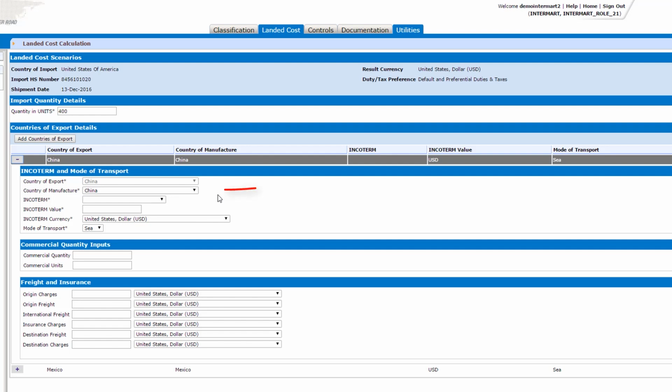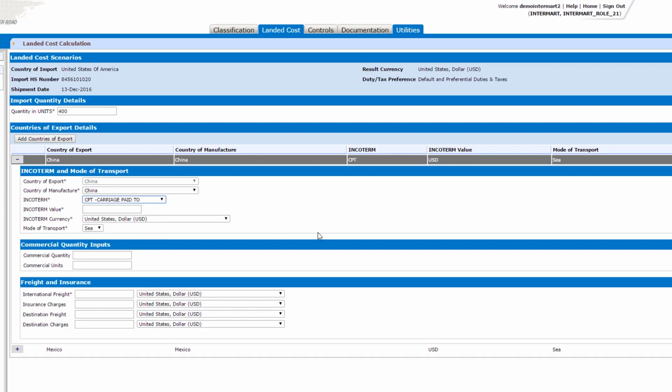By default, the country of manufacture will match the country of export, but I can change it if I need to. Then enter the Incoterm. It's important to choose the correct Incoterm because it defines exactly what the seller and buyer are paying for. The Incoterm I choose will affect which freight charges I'm required to enter in the Freight and Insurance section below. And you can see that section change when I choose CPT, or Carriage Paid to Port of Export. Enter the Incoterm value, and that is what I'm paying to the seller.